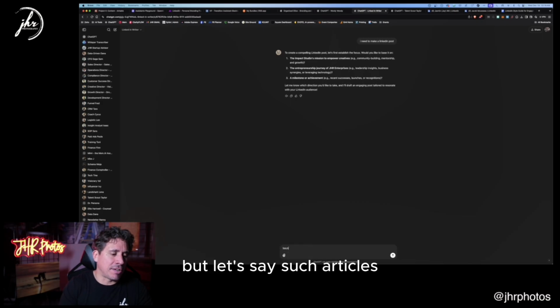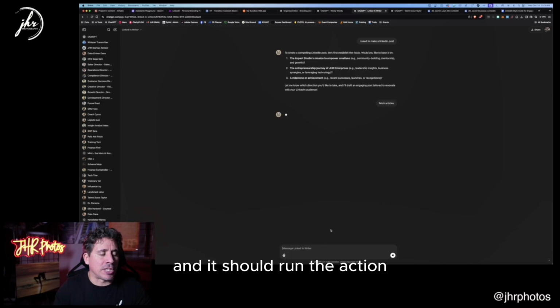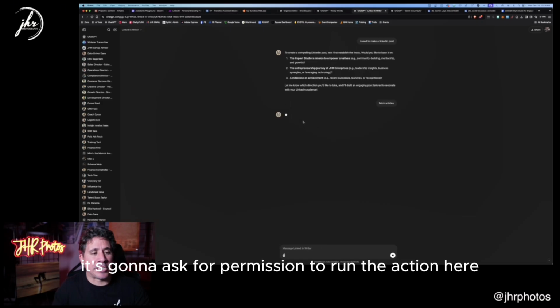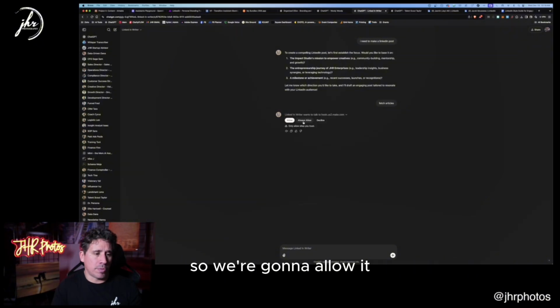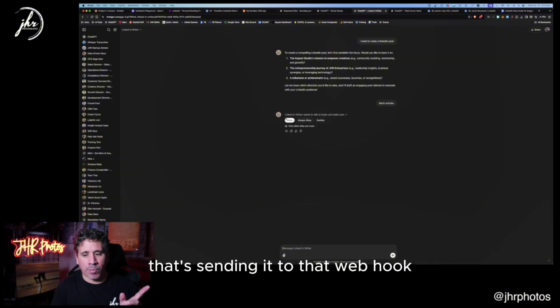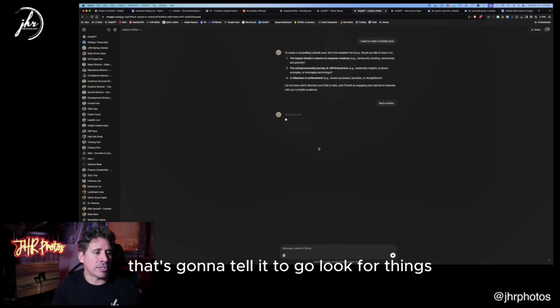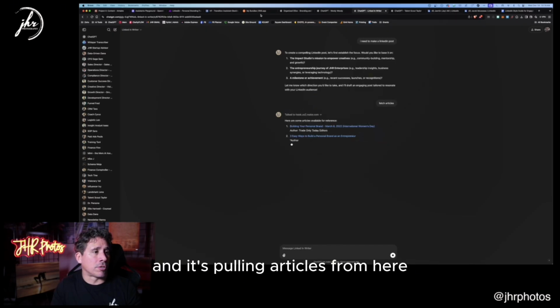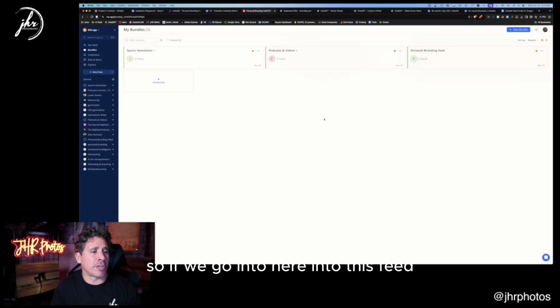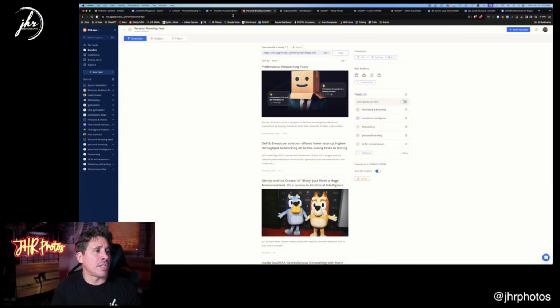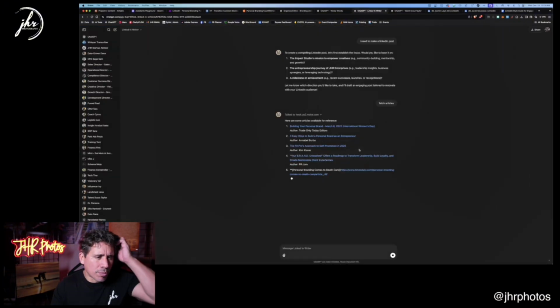But let's say fetch articles, and it should run the action. It's going to ask for permission to run the action here. So we're going to allow it. That's sending it to that webhook that's going to tell it to go look for things. And it's pulling articles from here. So if we go into here, into this feed, we may be able to see where these articles are at.